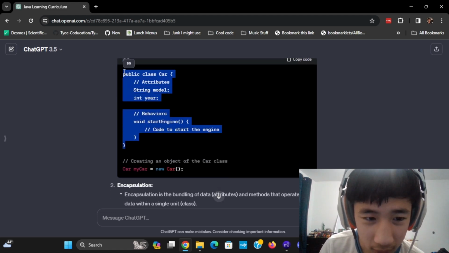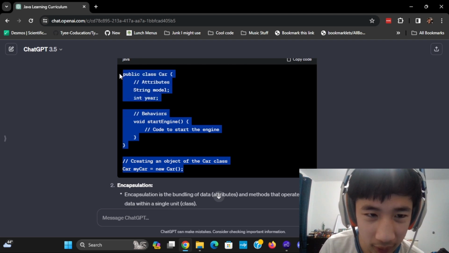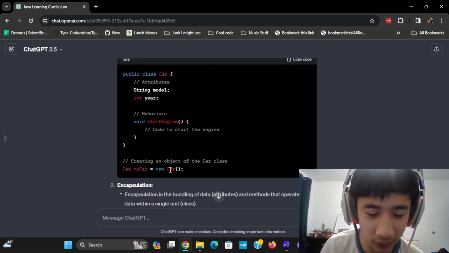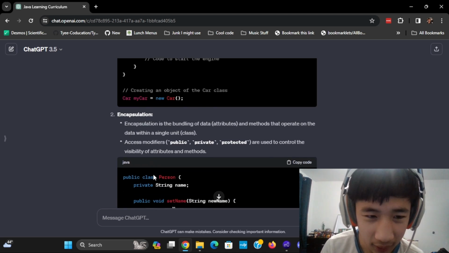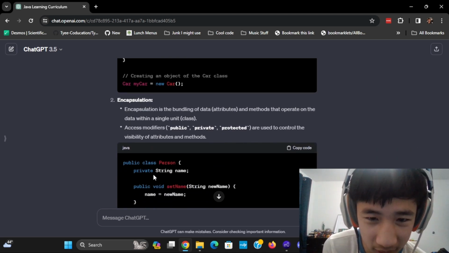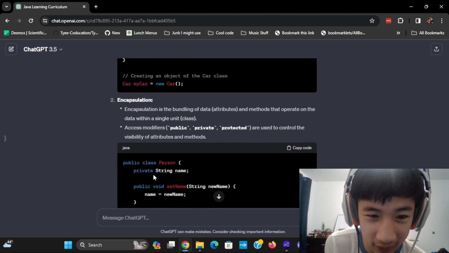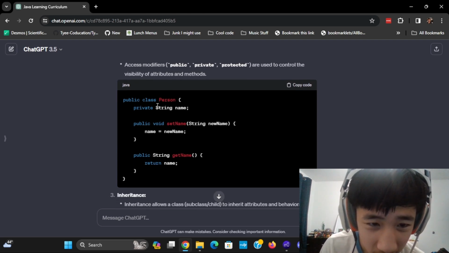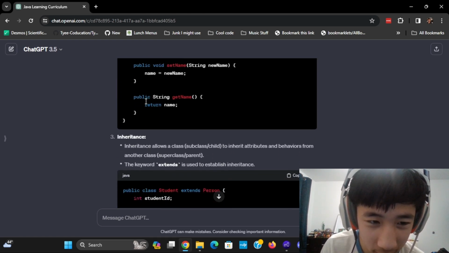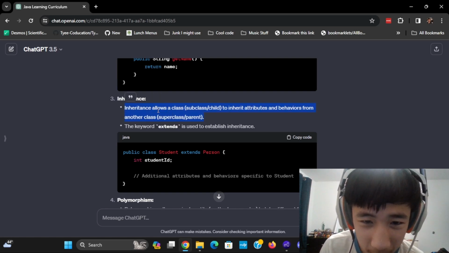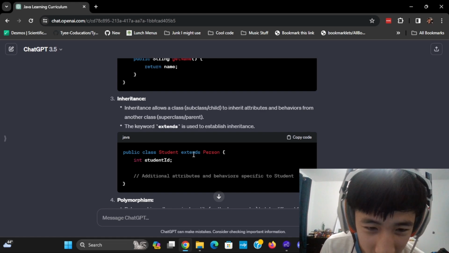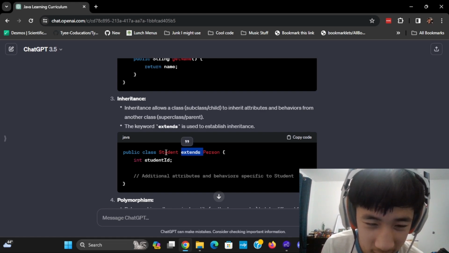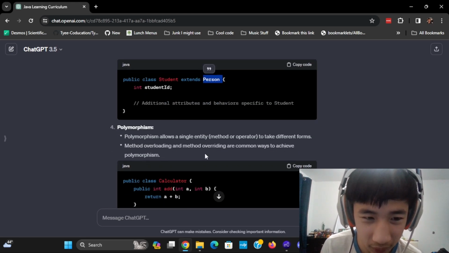So yeah. So far, this looks like it makes sense. You're getting an instance of the class. Encapsulation is the bundling of data, attributes, and methods that operate on access within single units. Access modifiers, public, private, protected, are used to control the visibility of attributes and methods. Okay. Inheritance allows the subclass to inherit attributes and behaviors from another class, a superclass / parent. Student extends a person, because yeah, a student would have everything a person would have.